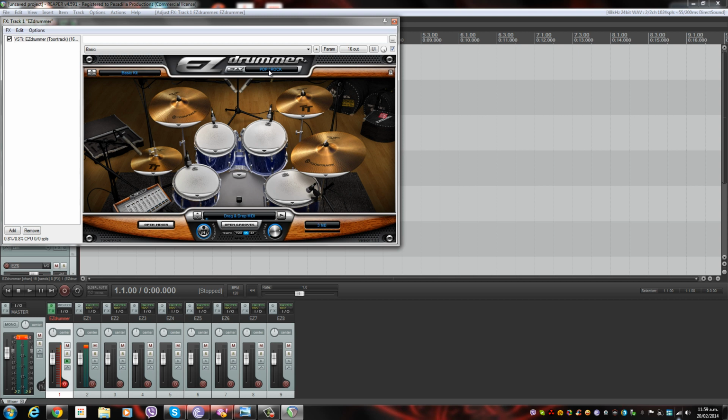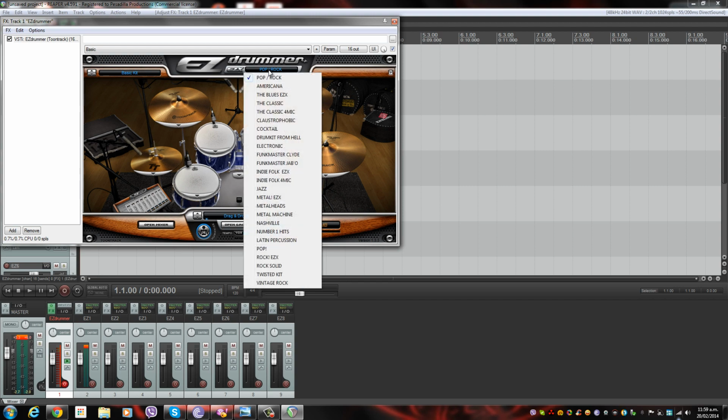Now let's also concentrate on the other different expansions that are available with Toontrack EZDrummer. You have a very comprehensive library of expansions that don't come with it, but are paid for, that are add-ons with this program. You've got the Americana, which is all your favorite classics from America. You've got your blues, you've got your classic. You also have a classic 4 mic, which is basically just 4 mics around the tracking room. You've got the claustrophobic kit, which is kind of a mixture between acoustic and electric. You have a cocktail kit.